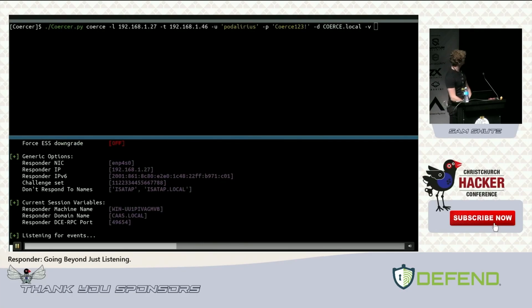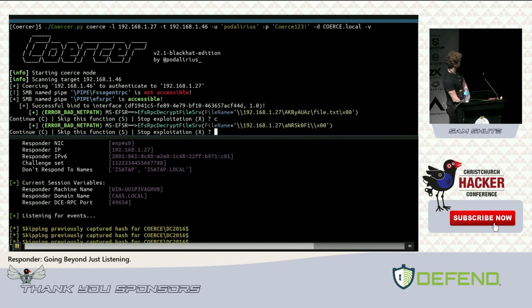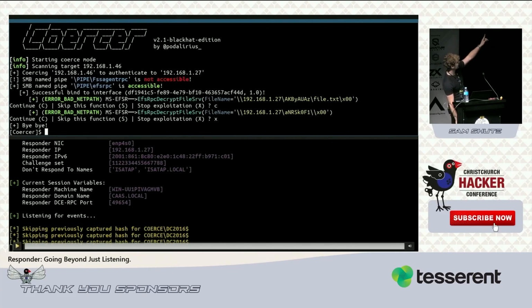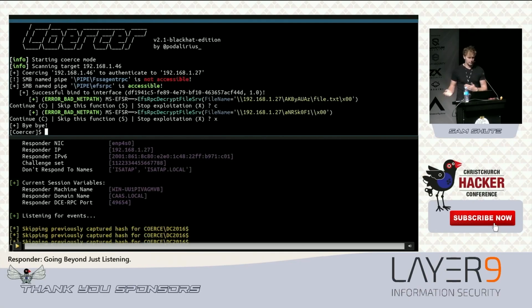Cool. So at the top there, you can see that we're going to run Coercer, and at the bottom, it's got a Responder instance running. All you do is chuck in run Coercer against this host, and it'll try a bunch of stuff and start giving you hashes. The way that it does that is it uses SMB pipes to exploit Microsoft RPCs, or remote procedure calls, to try and get the victim host to communicate back to your Responder instance.